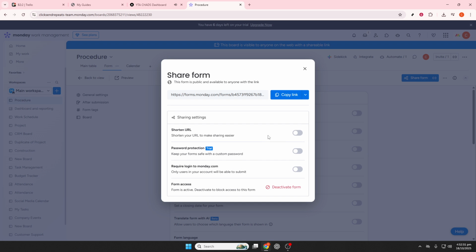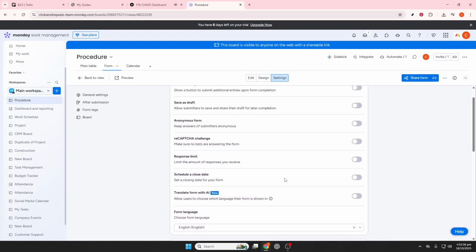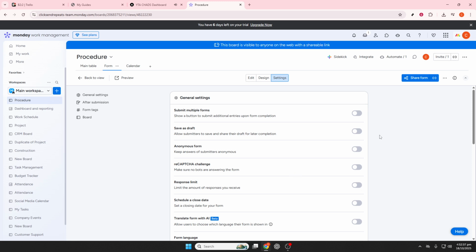Lastly, before rolling it out to everyone, make sure to test your form. Use the share link and fill out a test entry yourself. Check back on the board to confirm that a new item with the relevant details has been created. If you notice any discrepancies, tweak the form settings or adjust the column mappings to fix the issue.